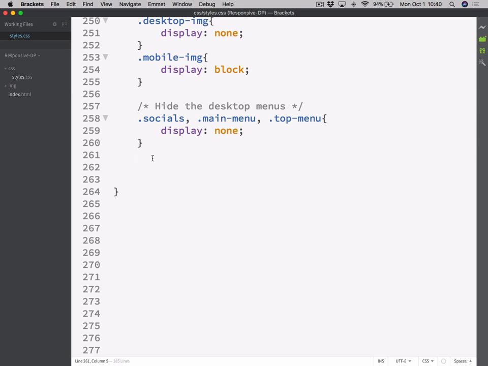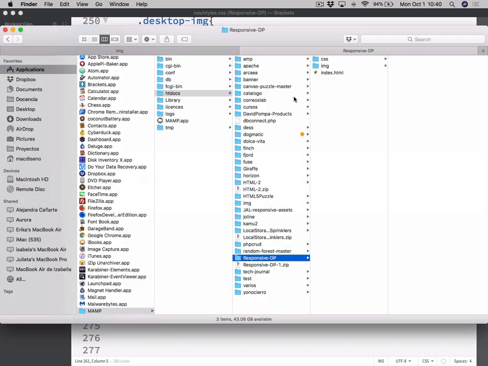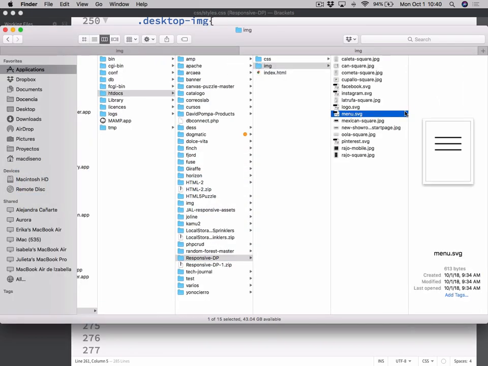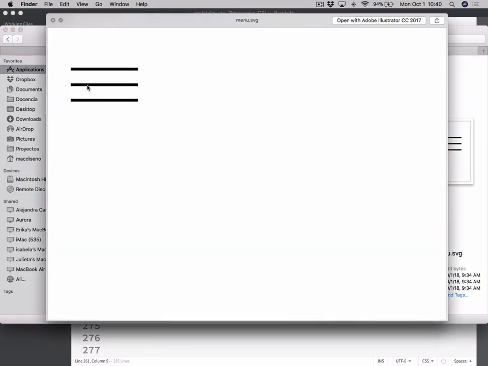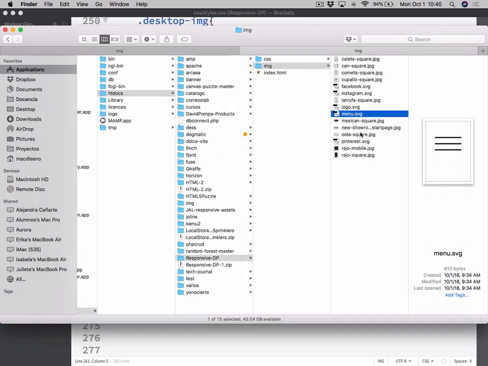If you use the file I just uploaded to Blackboard, I already put that image there. It's called menu SVG, so that's the menu. It's just an image, okay? Nothing fancy out there. If you are working on your own files and you don't have that image there, you can just go and download any menu there.